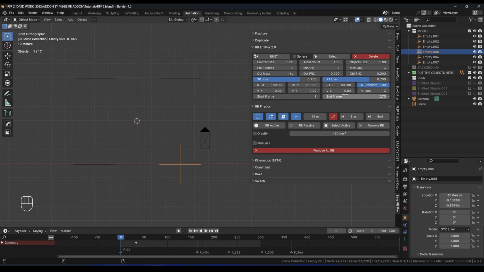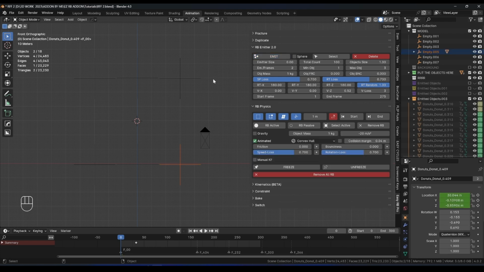I'm gonna select this one, and this z value, I'm gonna make it positive 0. Like this. Let's emit. Okay, let's see right now. It will shoot up like this. Okay, that's what we need. Very cool.